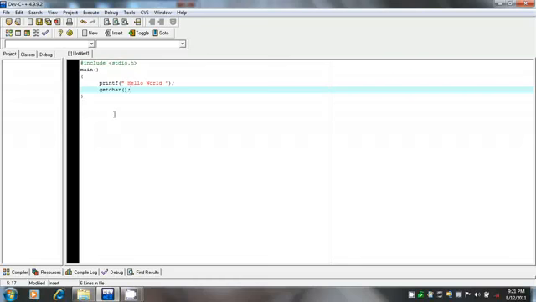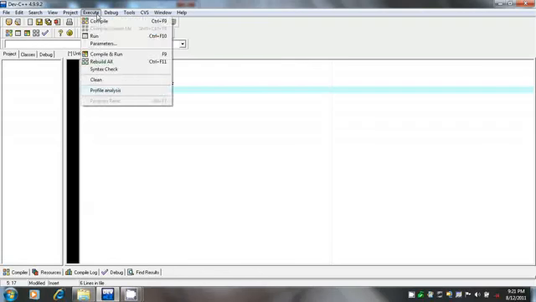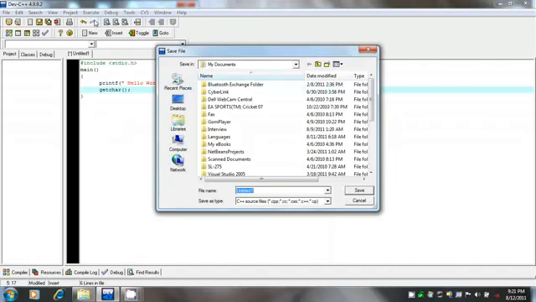In order to run the program, we need to compile the program first, and the compilation of the program is done by clicking on Execute and then on Compile. Now this will prompt us to save the file first, as we have not done that before.